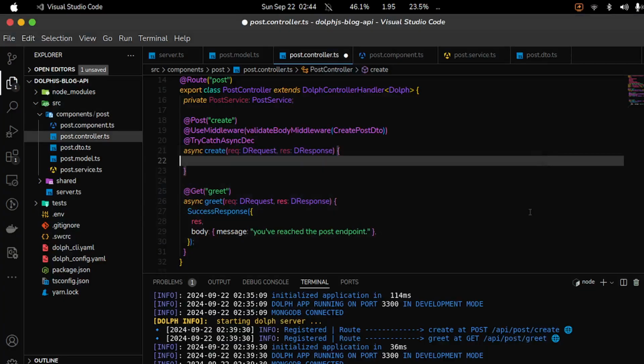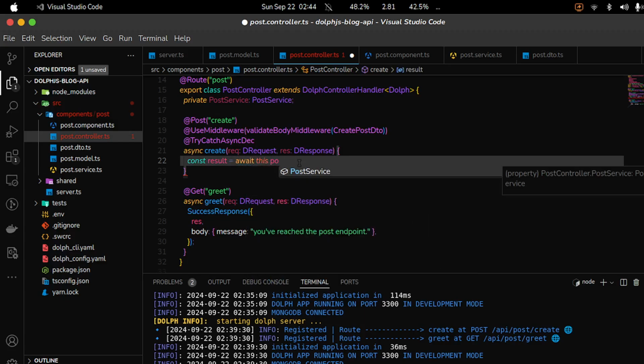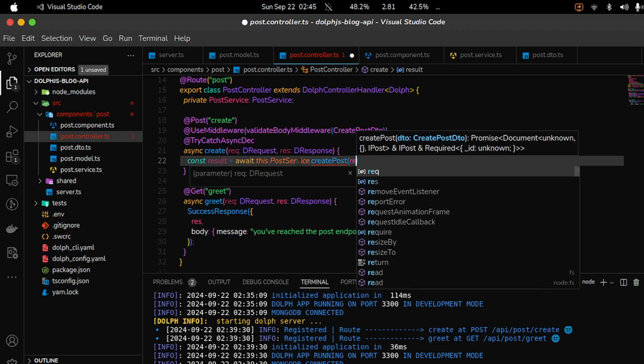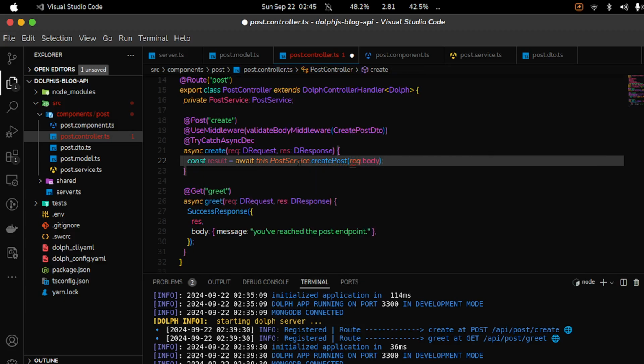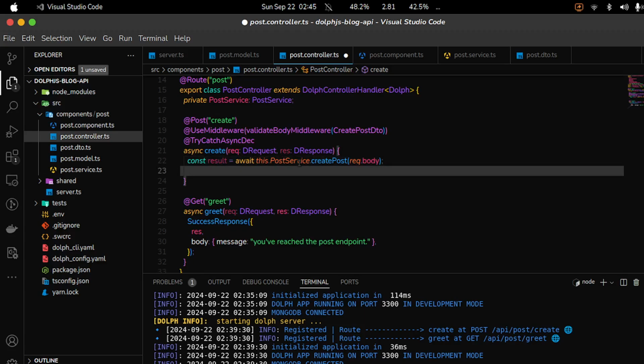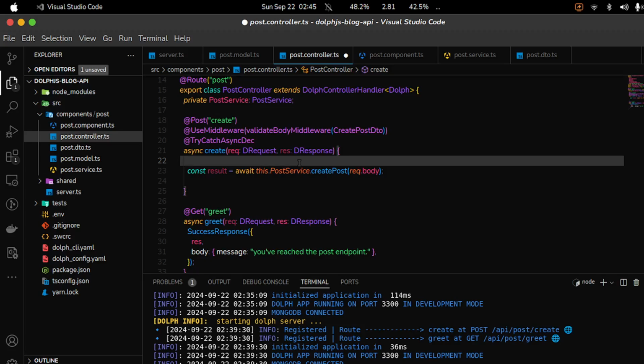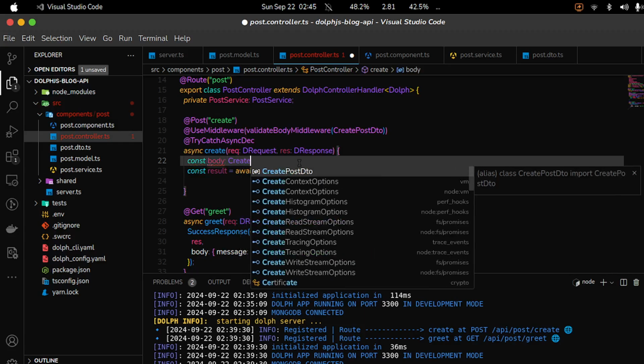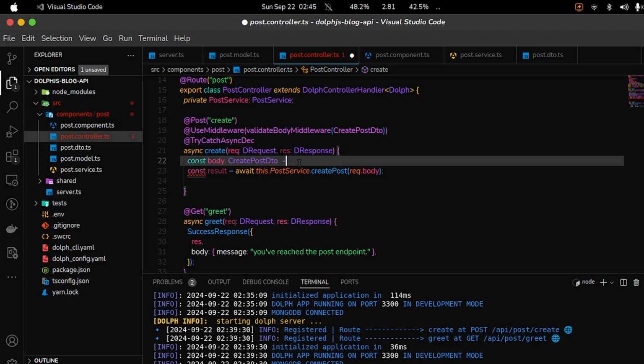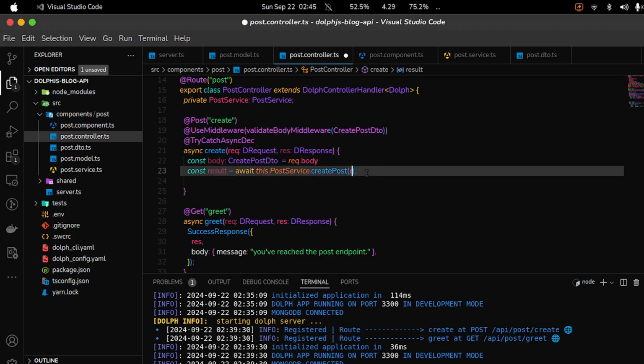Now that we have that, we could literally just have this, because we're expecting a result from our service. It's returning something. So this is the post service dot create post, and I could just pass in request dot body. It's very straightforward and simple. Or if you are into the whole typing stuff, you could assign this to request dot body, then pass in body here.